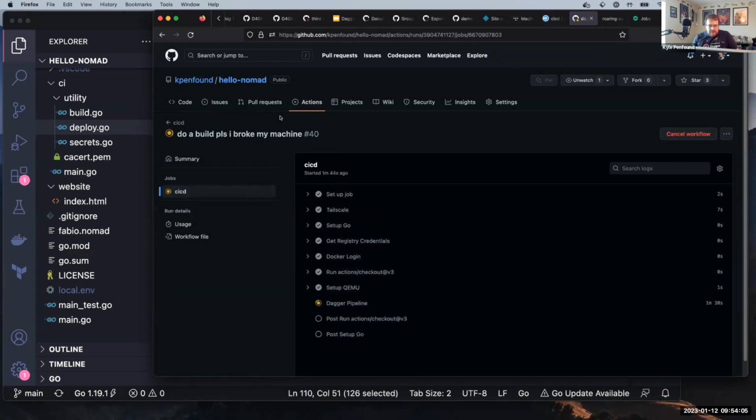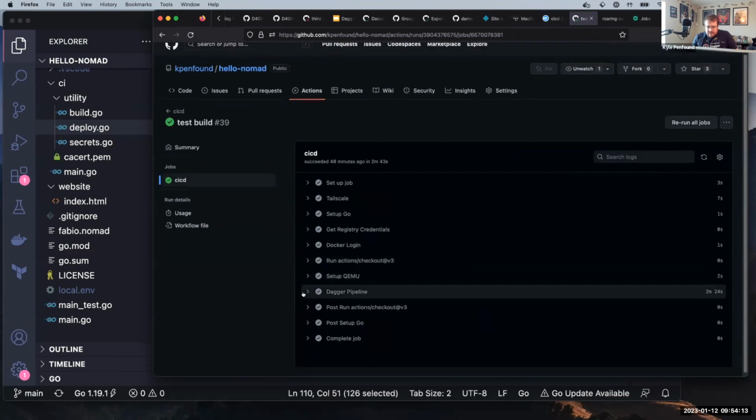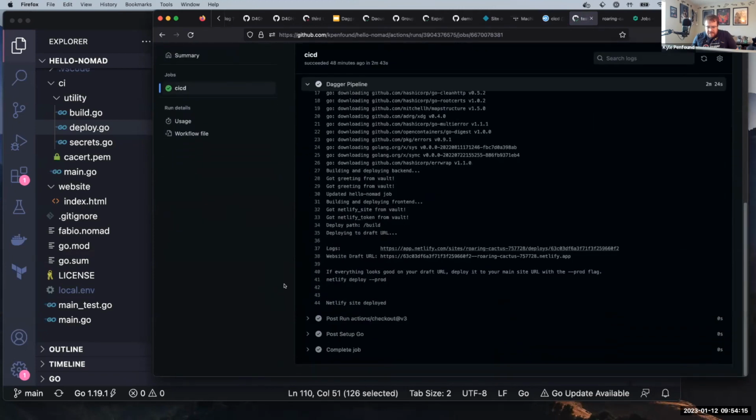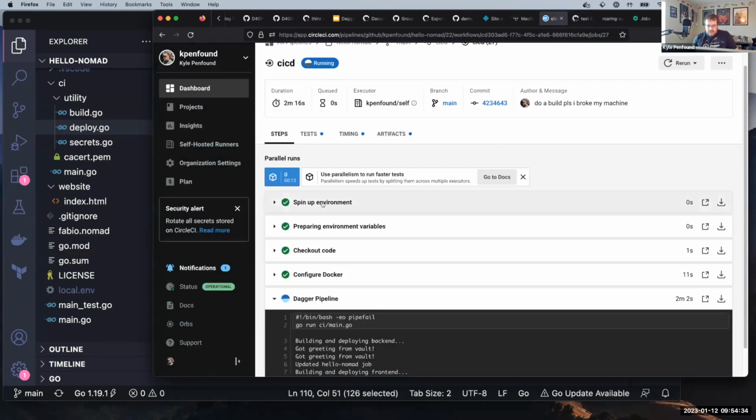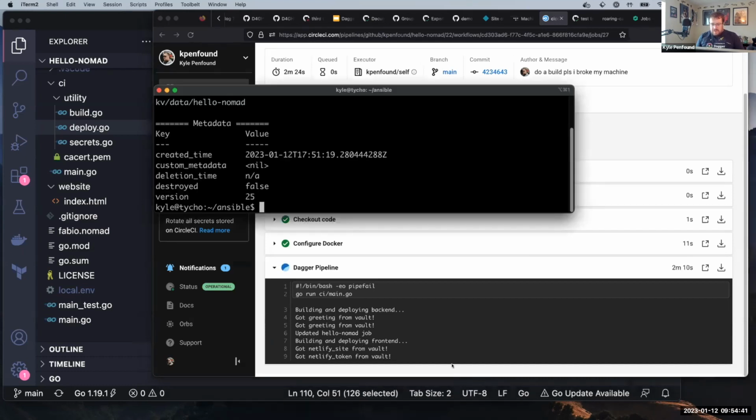But yeah, if we go back and look at maybe the last successful build, just see what the build output looks like. Ignore all those red X's. We can see that same output that we've seen so far of getting that greeting from Vault, updating the Nomad job, building the front end, getting the Netlify creds, get that new Netlify site URL, and then it's done. And how are we here? Nice. So on this side, it looks like CircleCI has gotten to the point where it's actually deployed our app.